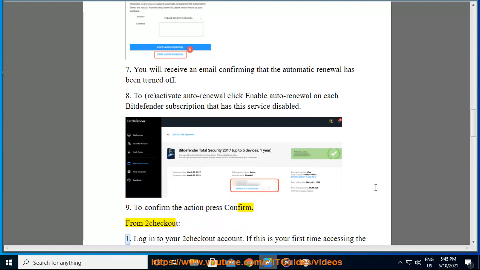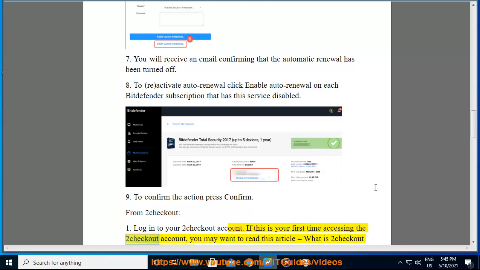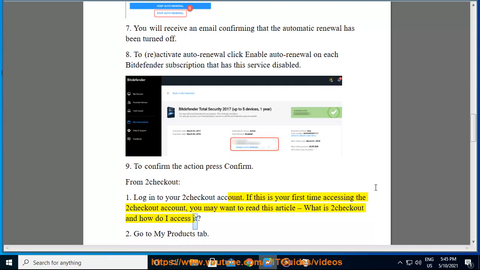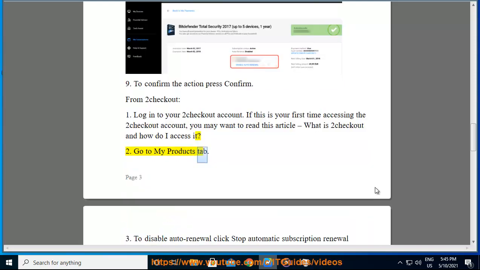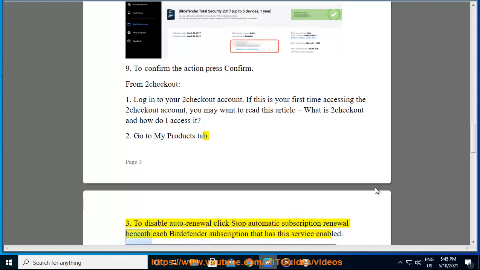From 2Checkout: 1. Log into your 2Checkout account. If this is your first time accessing the 2Checkout account, you may want to read this article: What is 2Checkout and how do I access it? 2. Go to My Products tab. 3. To disable auto-renewal, click Stop automatic subscription renewal beneath each Bitdefender subscription that has the service enabled.